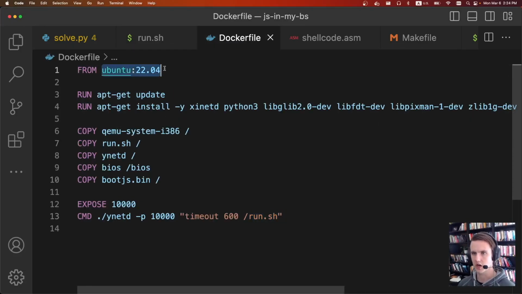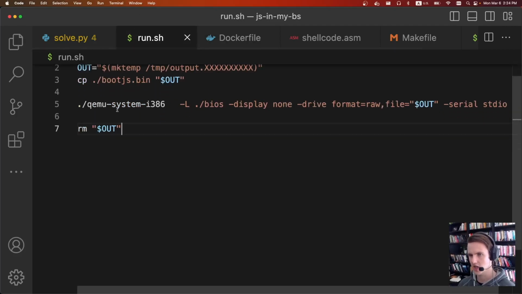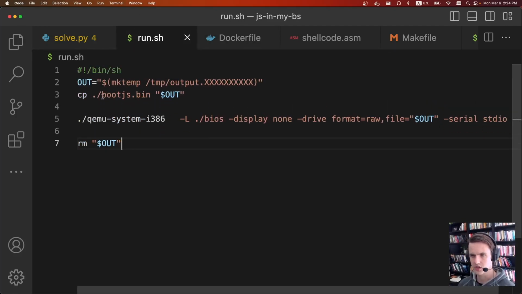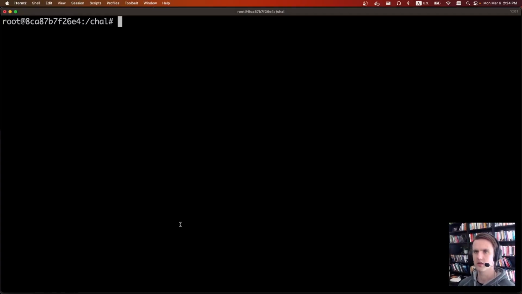One of them is the Docker file, so we can see it's running on Ubuntu 22.04. It's going to install a bunch of stuff, copy a bunch of stuff over, and then it's going to run this run.sh. If we look at run.sh, we can see it's doing some copy operation with this boot.js bin file, which was included in the downloads, and then it's going to call QEMU. There's some other files, but they're not too important. So we can run this file, run.sh.